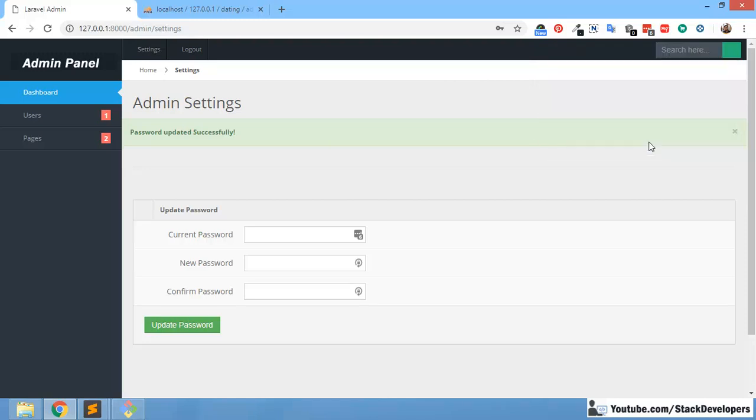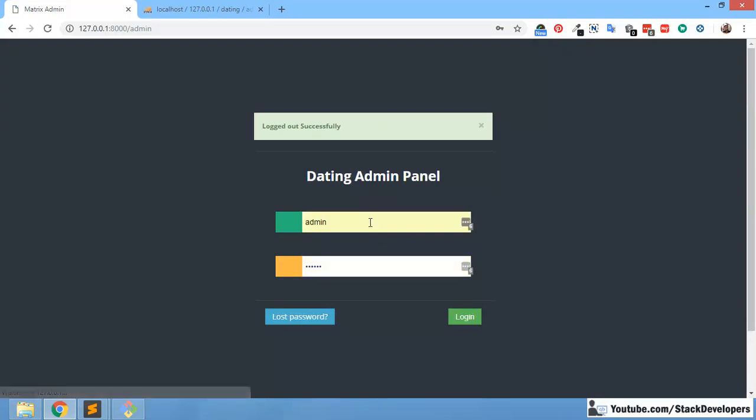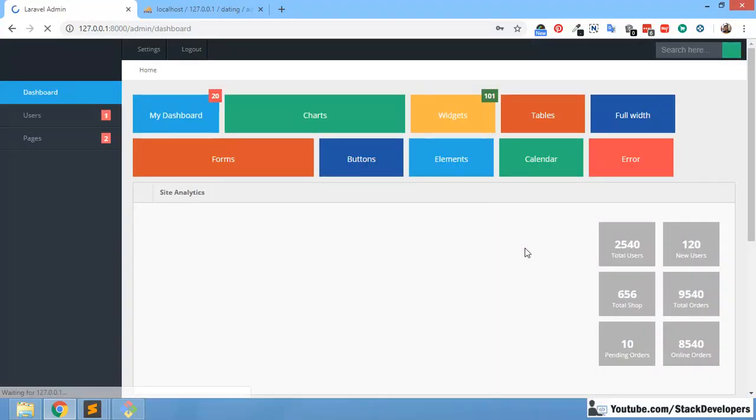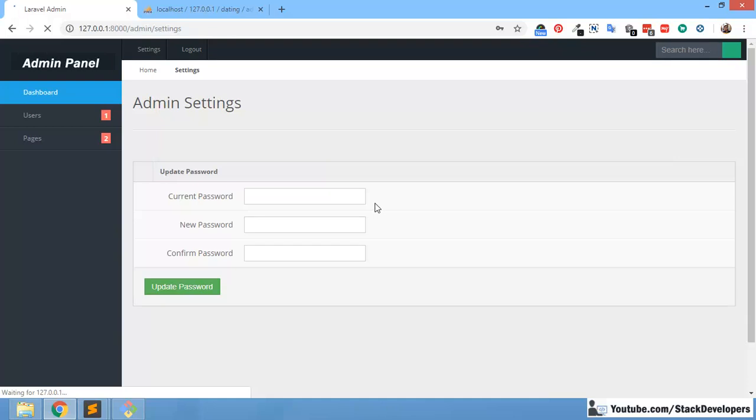Okay, so let's test it. First, I'm going to try with 6. 1, 2, 3, 4, 5, 6, and you can see this is not working. I will try with 8 now. 1, 2, 3, 4, 5, 6, 7, 8. Now it's going to take us to the dashboard. Okay, so now it's working fine.